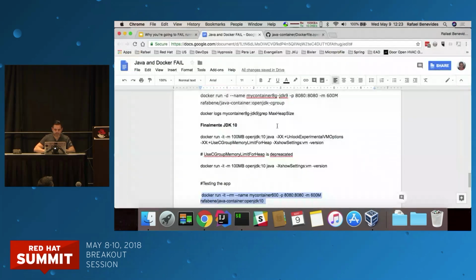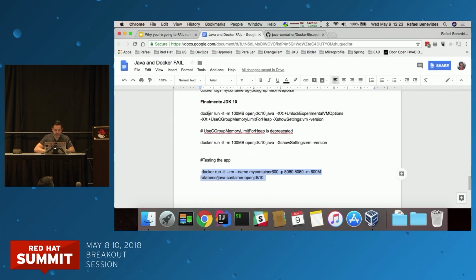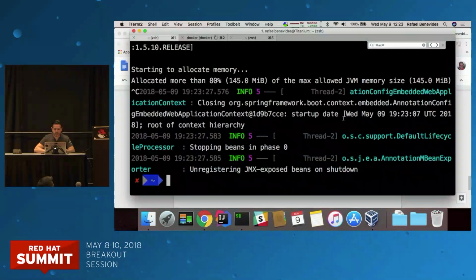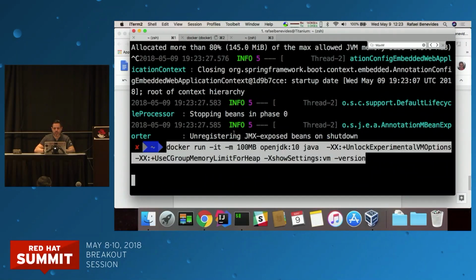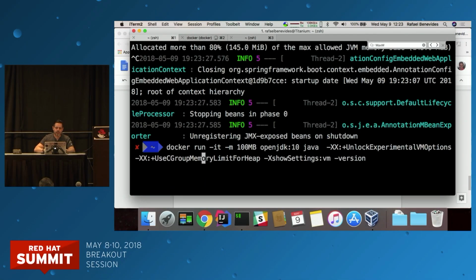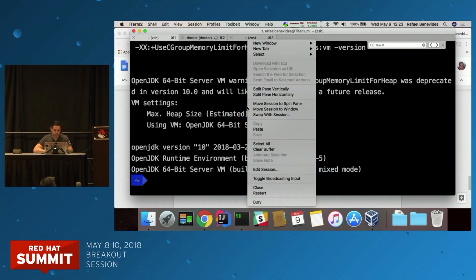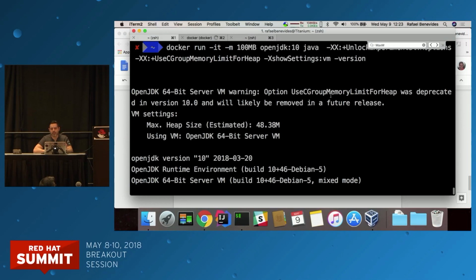I even could try the... By the way, if you try to use those flags, unlock experimental features, use cgroup memory limit for heap on a JDK 10, just like I'm doing here, it will say, okay, I understand, but there's a warning. This use cgroup memory limit for heap was deprecated in version 10 and will likely be removed in a future release. So that's just a temporary solution for JDK 9 and JDK 8 with the update more than 131.